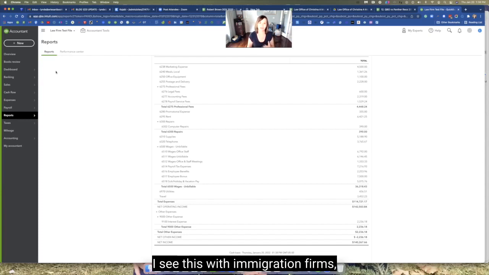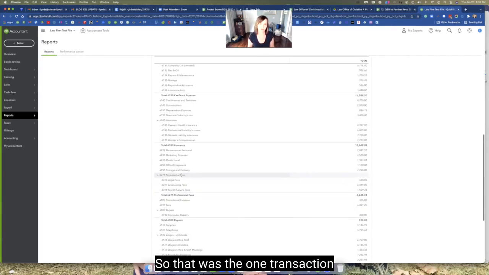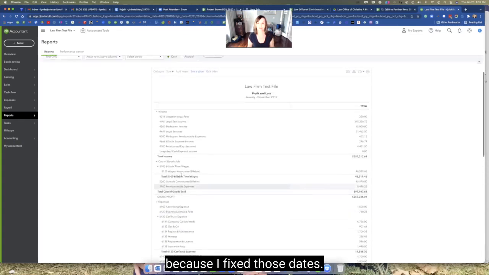I see this with immigration firms. Money comes in the door and they're trying to scramble and make an invoice and a payment, and really it should be a sales receipt. But if you have accounts receivable, you want it to be accounts receivable, you've got to make sure those dates are right. Otherwise it can make a big issue. So now that account's actually gone. So that was the one transaction, and because I fixed those dates, it's gone.